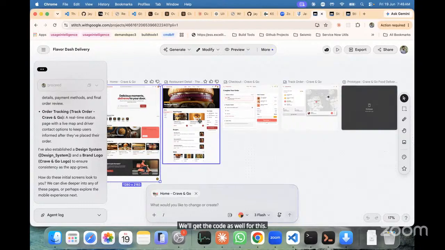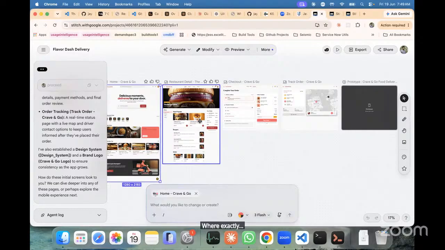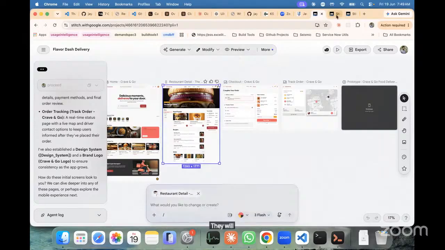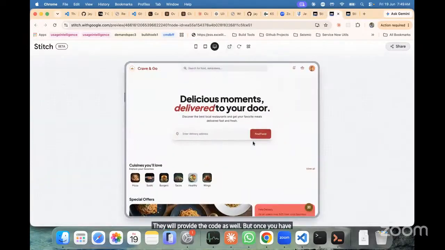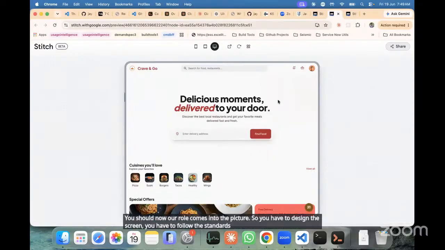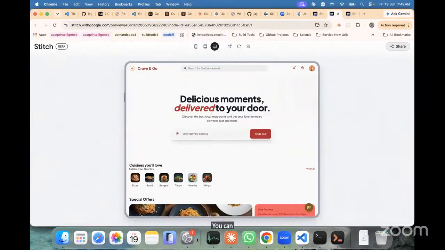But once you have a screen, now our role comes into the picture. So you have to design the screen. You have to follow the standards and everything. Nowadays, creating a screen is easy. So I will go with the screen for now. Let's go with this. You can take this, okay, and you can give it to the AI, or else you need to write the code step by step for the design. Once you develop the code, you are the responsible person.